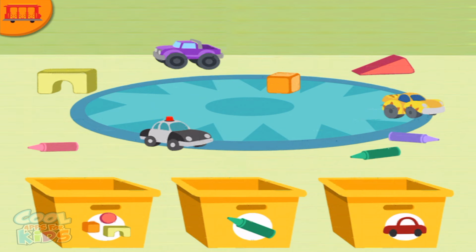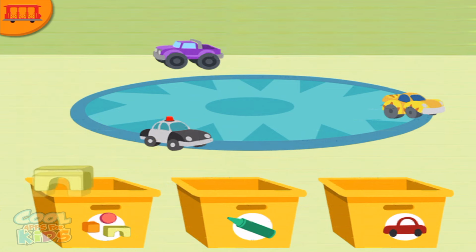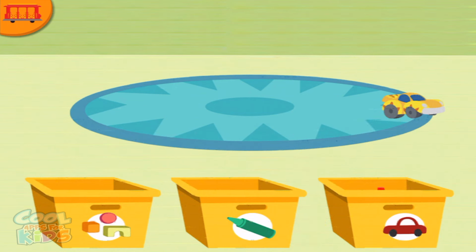Toys away. Okay. Will you help? Green, purple, pink crayons. Whoops. Red. Orange, green blocks. Purple, black and white, and gray and red. And yellow toy cars. Thanks for helping. Thank you, everyone.